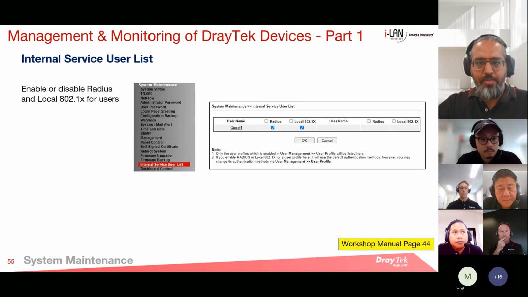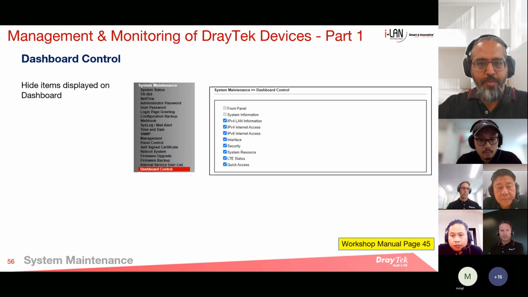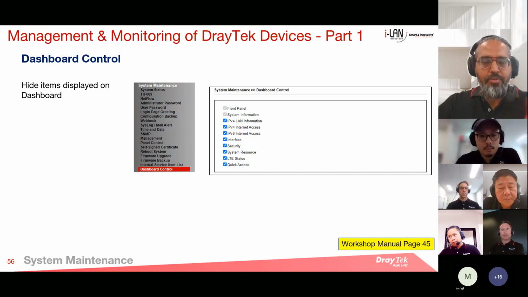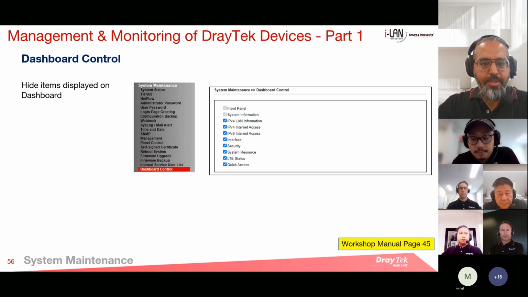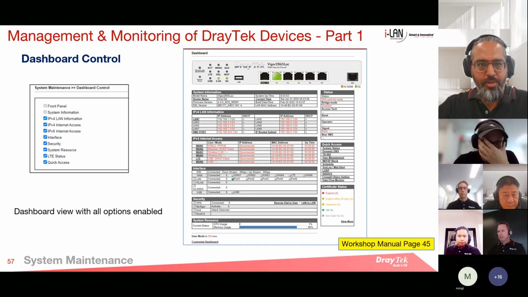Okay, second last option is the internal service user list, which allows you to enable or disable RADIUS and local 802.1x settings for users created in the user management section of the router. And finally, the last item in the system maintenance is the dashboard control, which lets you select which items you need to display in the dashboard of the router and basically customize it. And with all the dashboard controls enabled, you're going to see a dashboard which looks similar to the one on your screen.